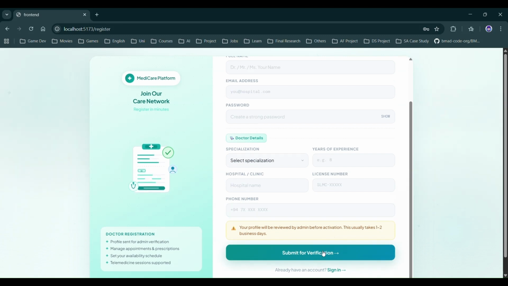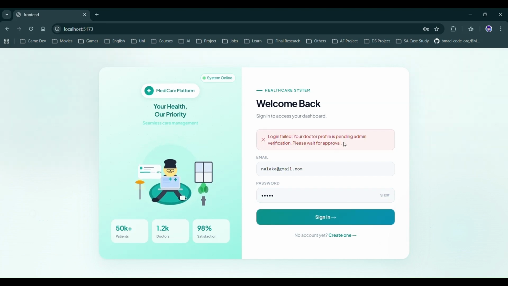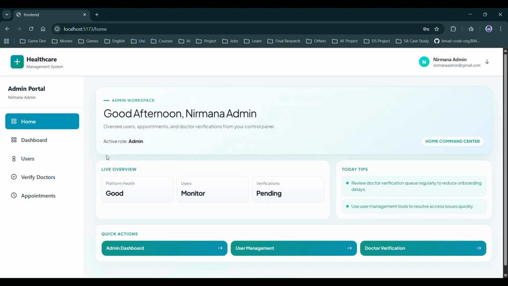Then submit for verification. Let's try to log in as a doctor. The user can't log in as a doctor until the admin verifies the doctor. Let's log in as an admin. This is the admin portal.